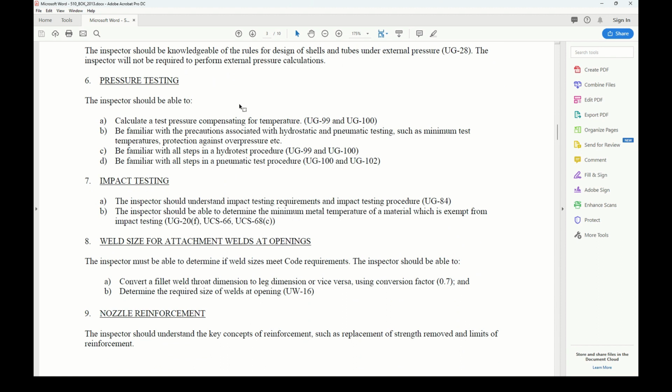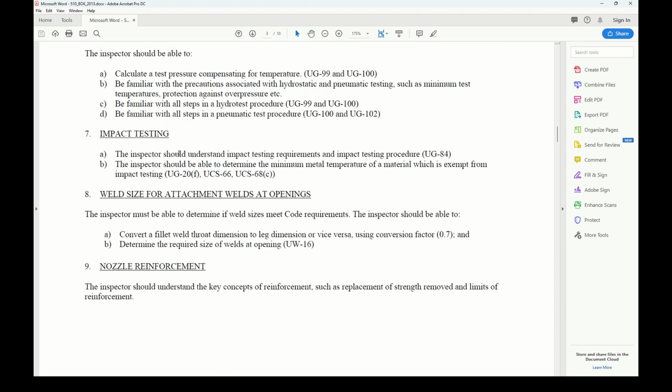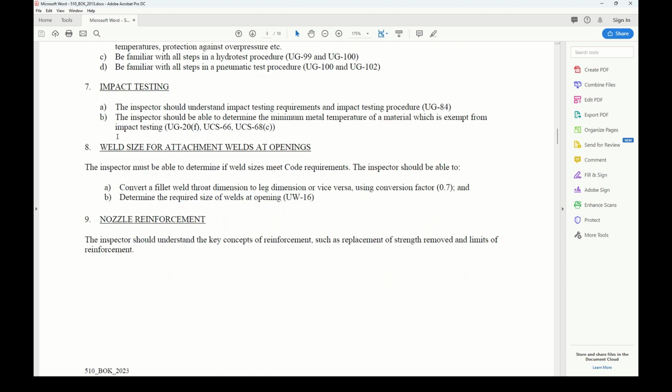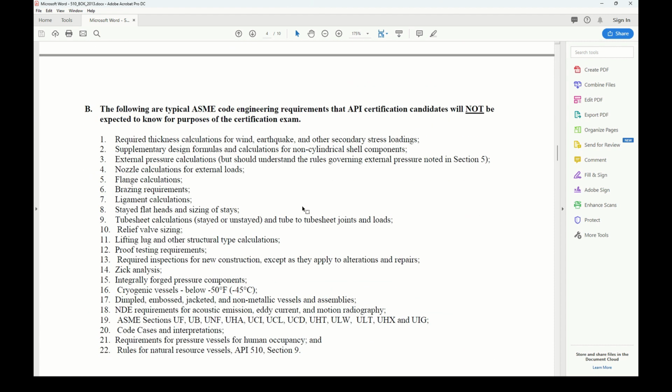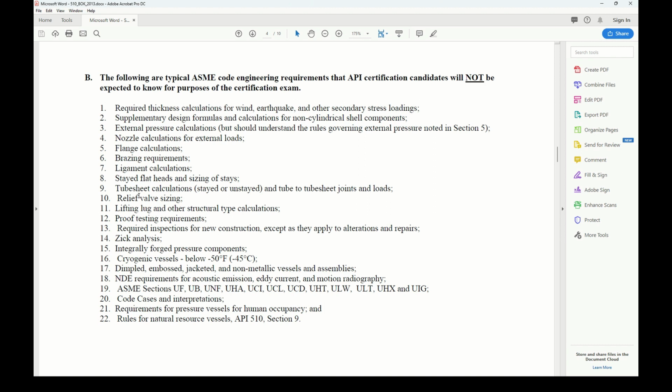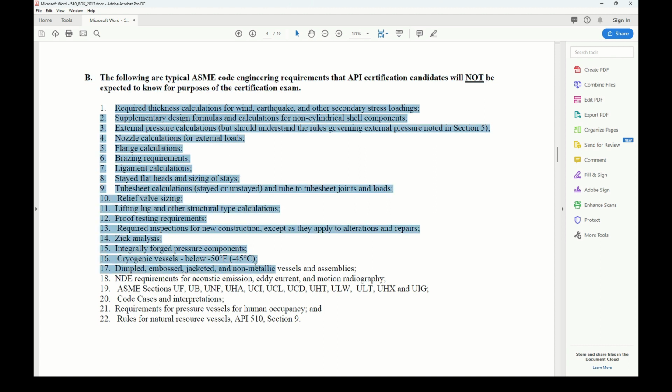Then pressure testing, very important. Impact testing, equally important. Weld size for the attachments, weld openings. Alright, I'm not going to discuss more on that, but for the ASME, the candidate will not be expected to know the purpose for the certification exam. So these are the things, if you don't know, that's fine. For the examination, they don't want you to know about this.